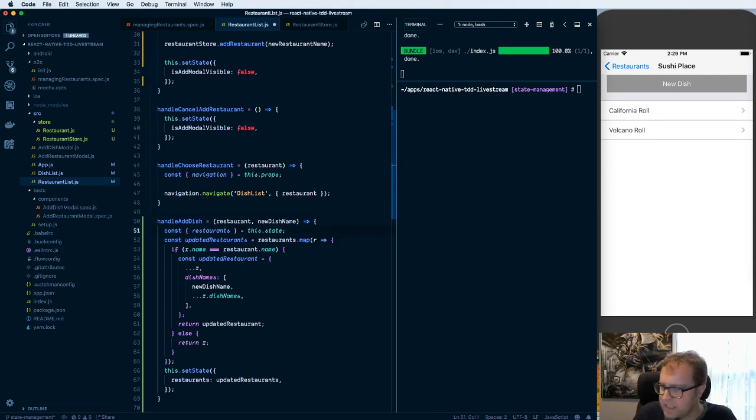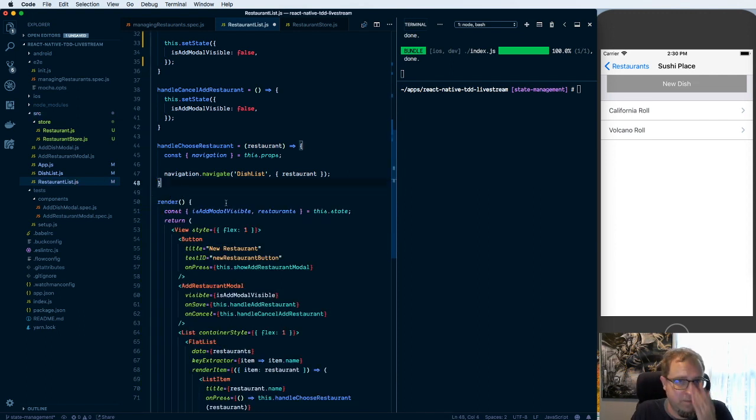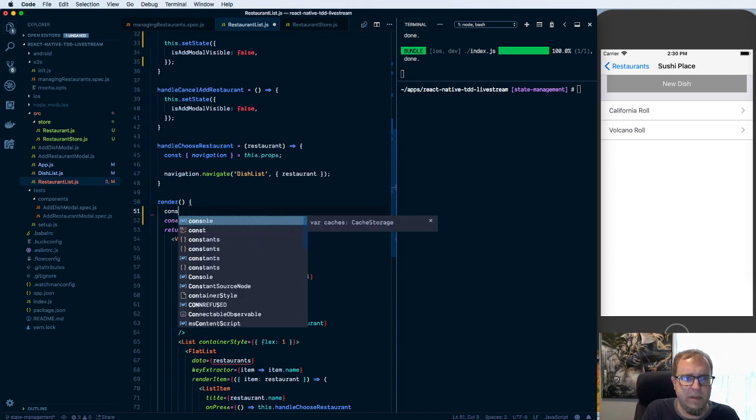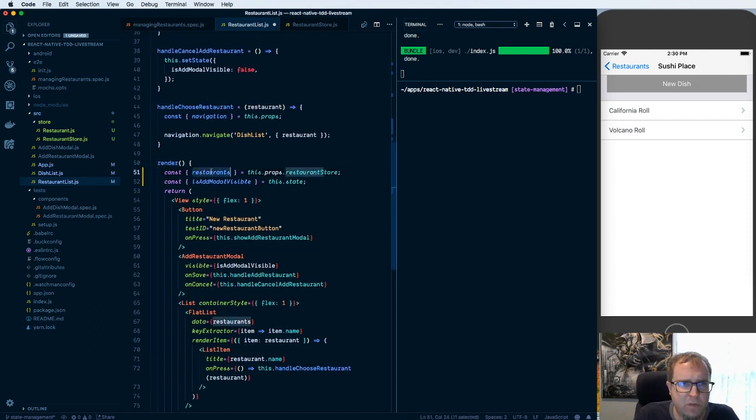All right, so now restaurants is not coming out of state. Instead, this props restaurant store. So again, we're just accessing this array out of the restaurant store. We can even destructure it like we're used to doing. Oh, handle add dish. What are we doing there? Oh yeah, handle add dish goes away actually, because that no longer needs to be passed in. What we want to do here is get is add modal visible from here, but get restaurants from this props restaurant store. So now we have our restaurants here.